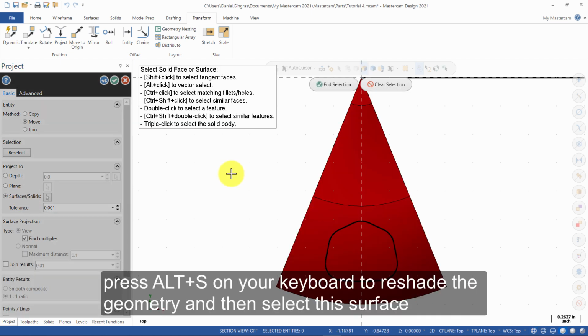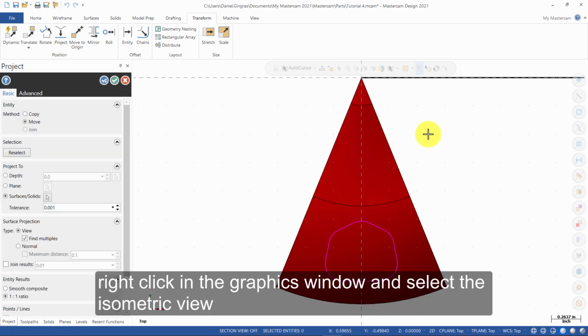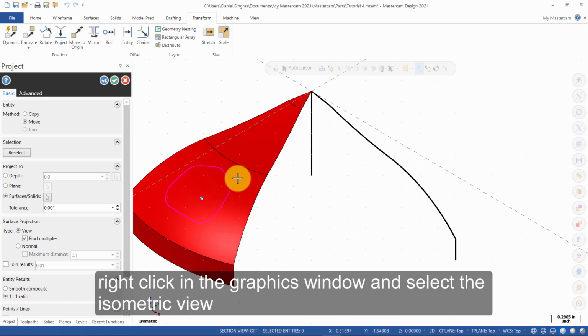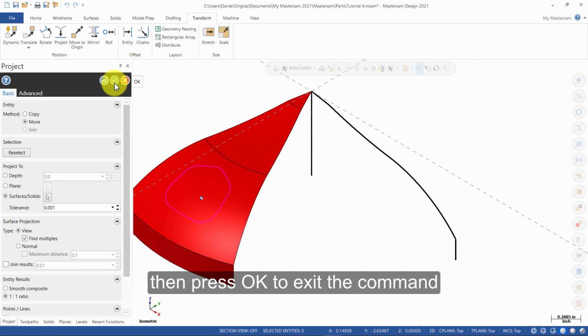Press Alt-S on your keyboard to reshade the geometry, and then select this surface. Press End Selection. Right-click in the graphics window and select the isometric view. Make sure Surface Projection Type is set to View. Then press OK to exit the command.